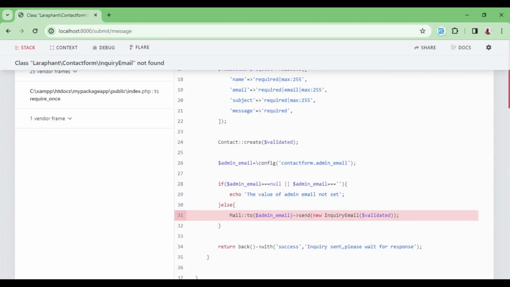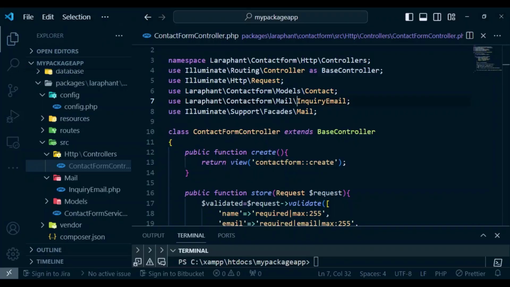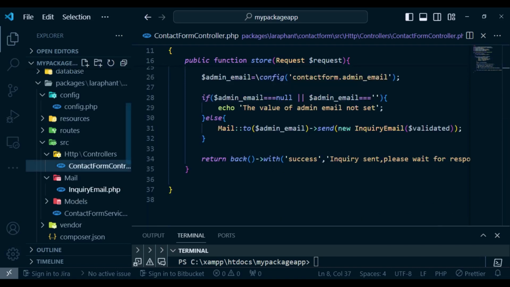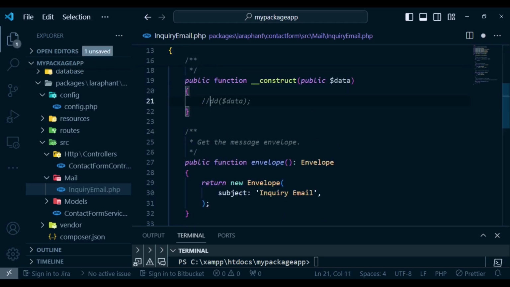Now, if we refresh, you can see we are passing in an array of values to our inquiry email. Now I want us to go ahead and see what we will do after that. Let us see what happens. I want to go to the inquiry email. We can remove whatever we are doing as dd here. Whatever we are dumping, we can remove that.